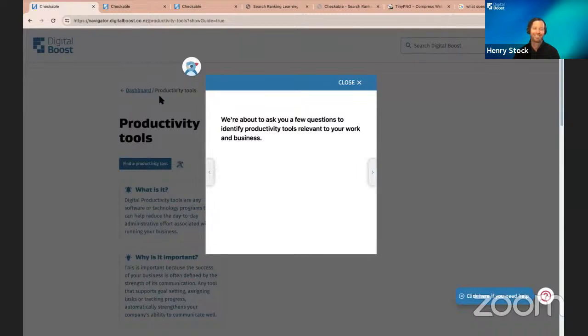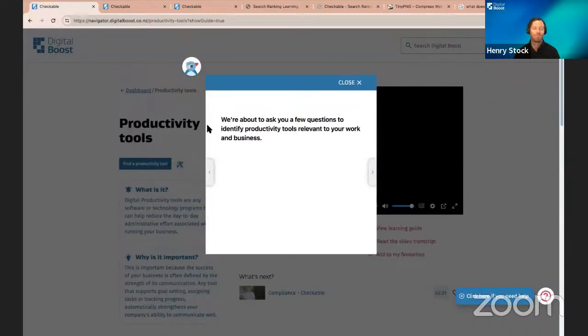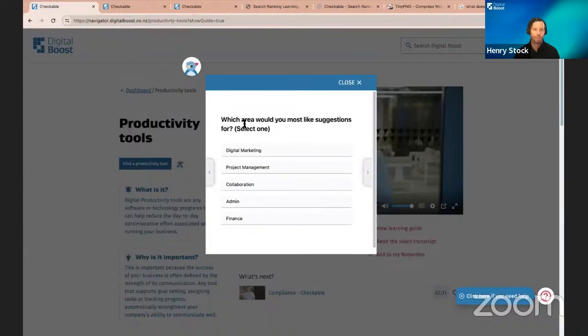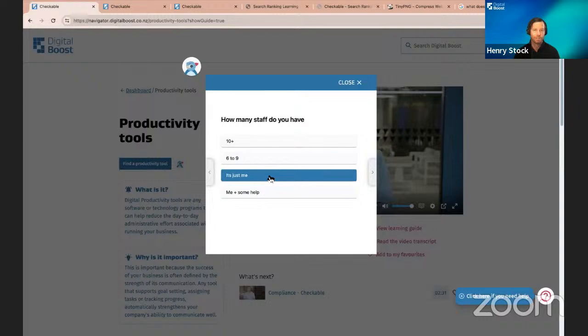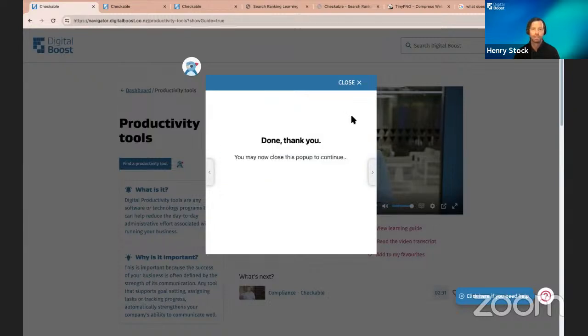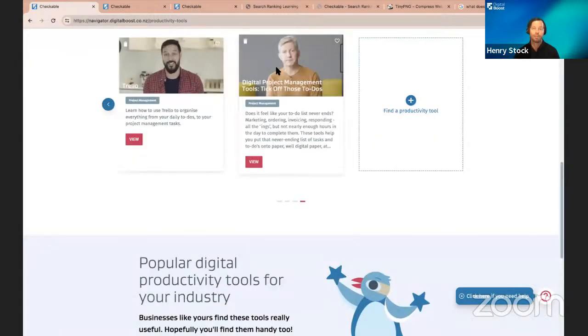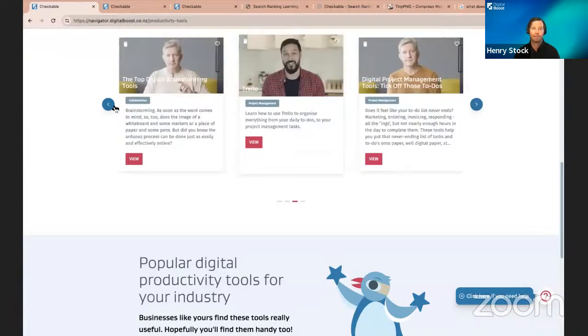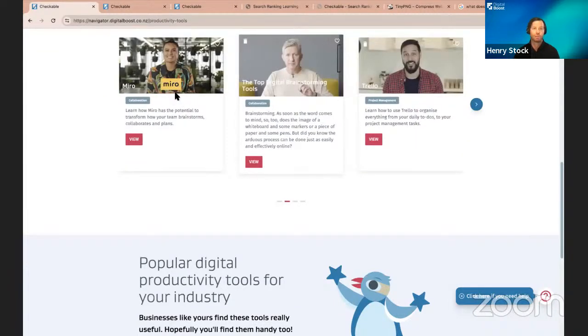Another good one is productivity tools as well. I mentioned it earlier, but from here we go through and there's these 5 overall categories: digital marketing, project management, collaboration, admin, and finance. And as you go through these, you answer questions. We figure out the state of your current pain points. And from that, it recommends videos that you can watch on what you can use for project management. Trello is a really great tool. If you want a collaboration tool, Miro is great as well.